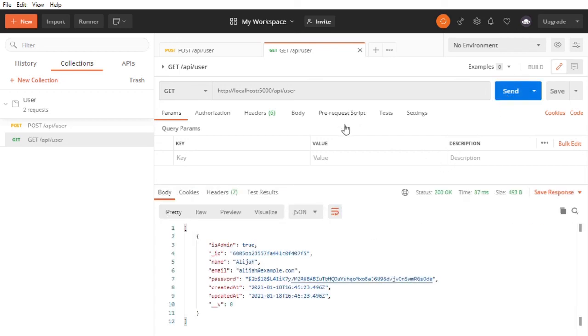If you want to test the login user route, go ahead and try that now. I'll go over it in the next video.